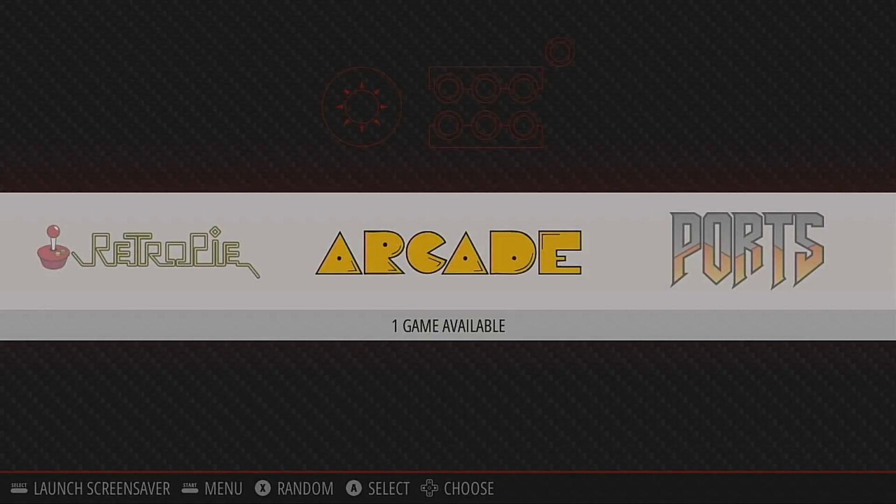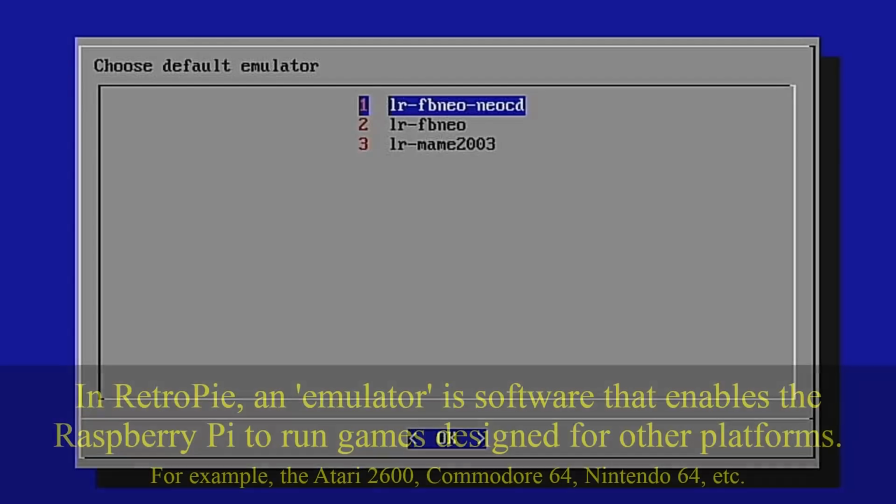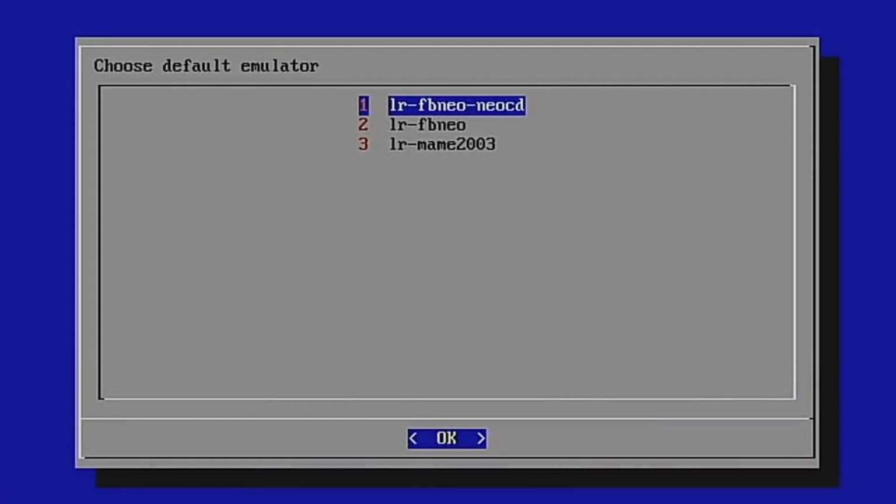You can see we've now got this new arcade section, and if I press the A button on my gamepad, there's the Supertank game that I just downloaded. So let's give it a whirl. It looks as though there's a choice of emulators. Since I downloaded Supertank from the MameDev website, I'm going to use my keyboard to select the LR-MAME 2003 emulator to run it.